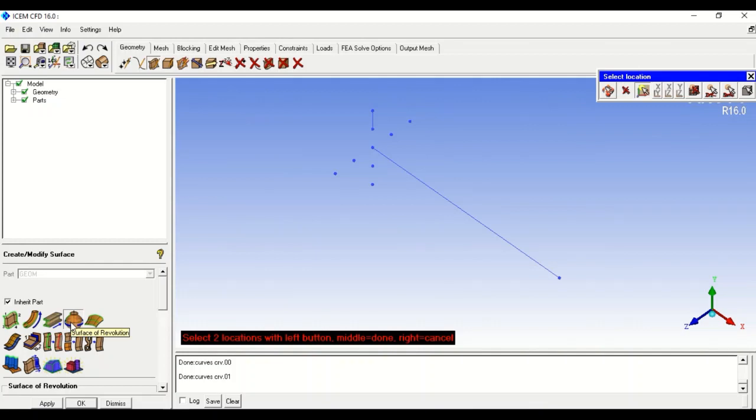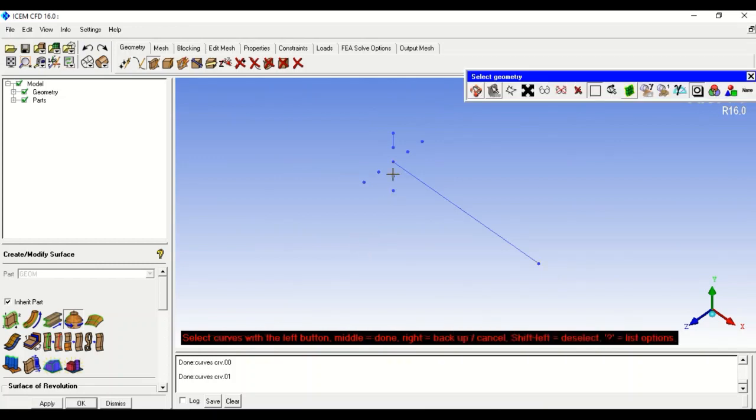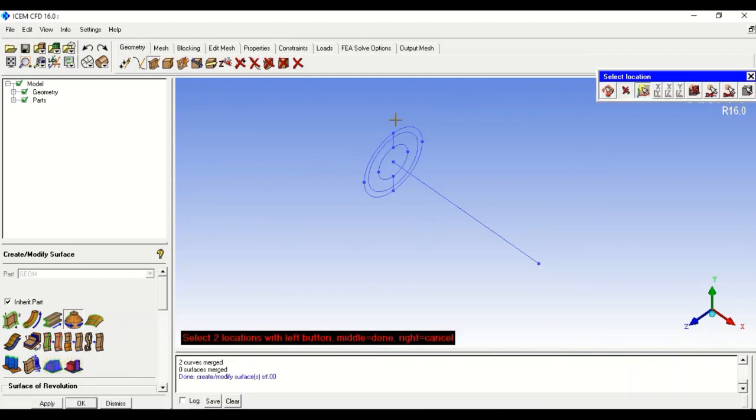Draw curve and surface simultaneously. Now by selecting this option, surface of revolution, I will draw curve and surfaces simultaneously. First we have to select two locations through which we can make our rotating axis. Now by pressing the middle button, select it, and then after selecting the curve, we can see that we have surfaces and curves.